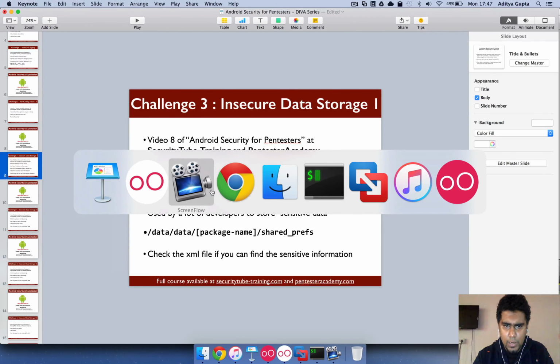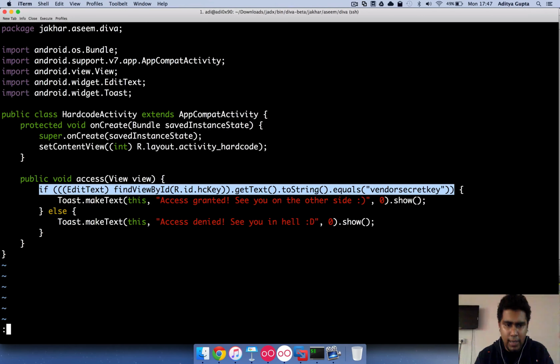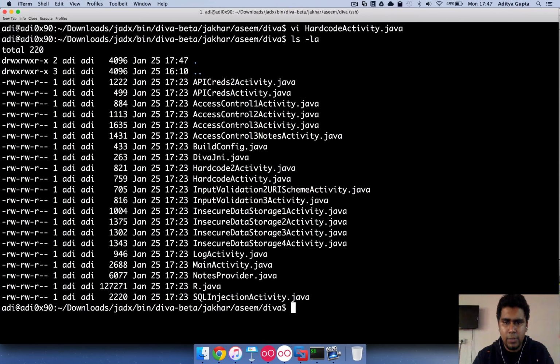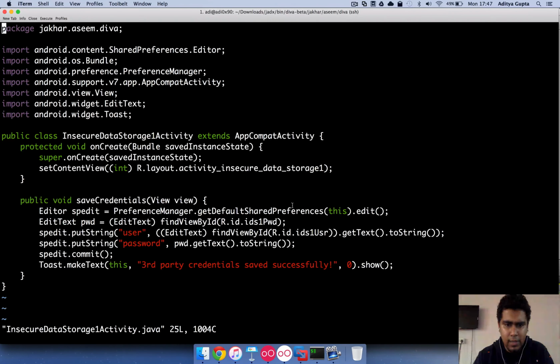So let's go ahead and first have a look at the file responsible for storing the data. I guess this should be the insecure data storage one. So let's look at it. If you look here in the save credentials code block, it simply uses the PreferenceManager and getDefaultSharedPreferences and stores the username and password, right? And prints out that third party credentials have been saved successfully. So this is an indication that shared preferences are being used to store the data.